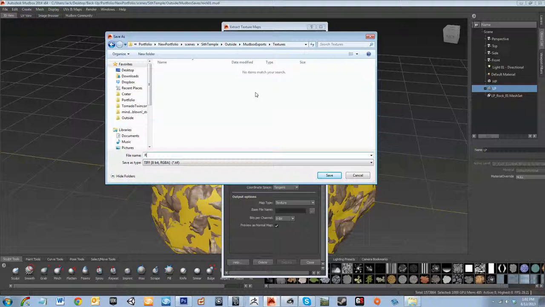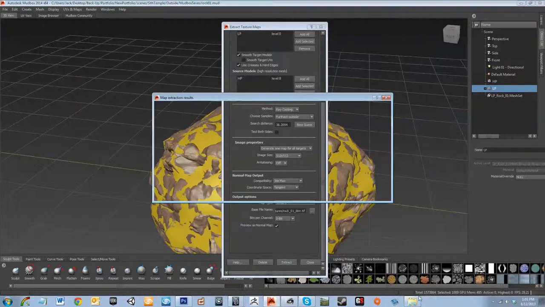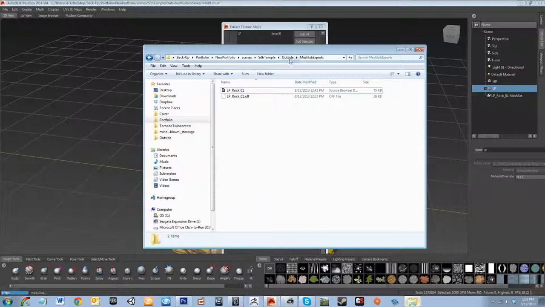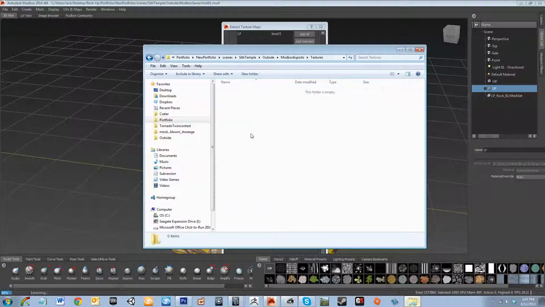Let's do DNN, which stands for, I can't remember what it stands for, but that's the abbreviation for a normal map. You can also do N, you can do normal, you can do whatever you like. So, save. And let's go ahead and extract. It should just take a minute. And while that's loading, I'm gonna make my way over there. I think. Yeah, Mudbox exports. There we go.